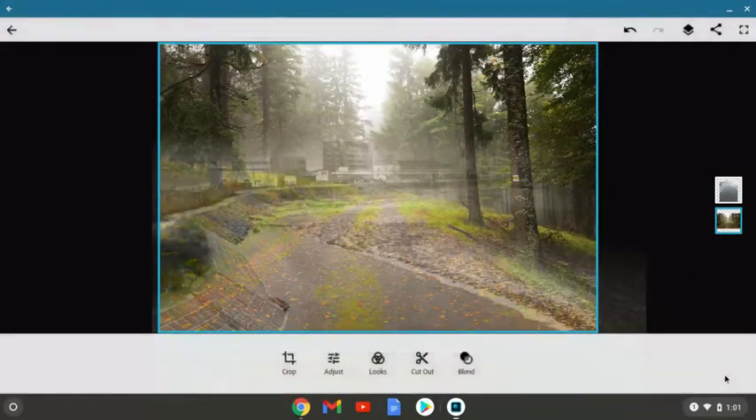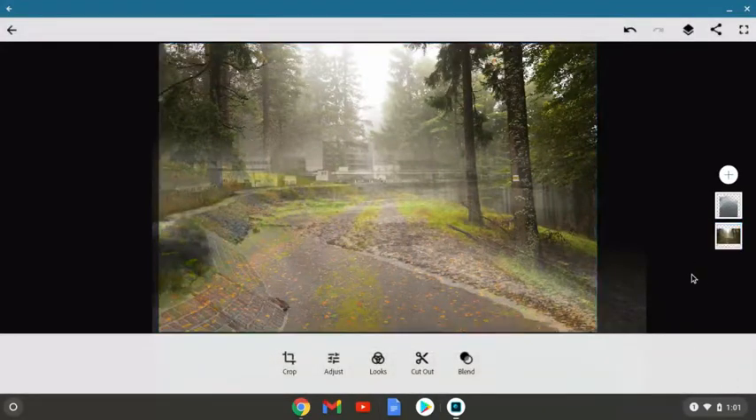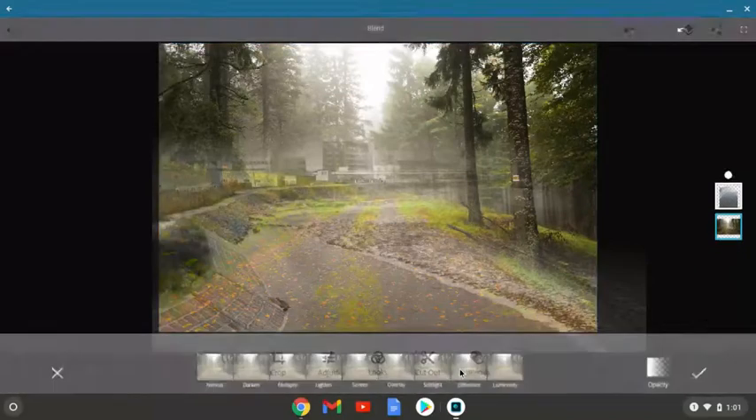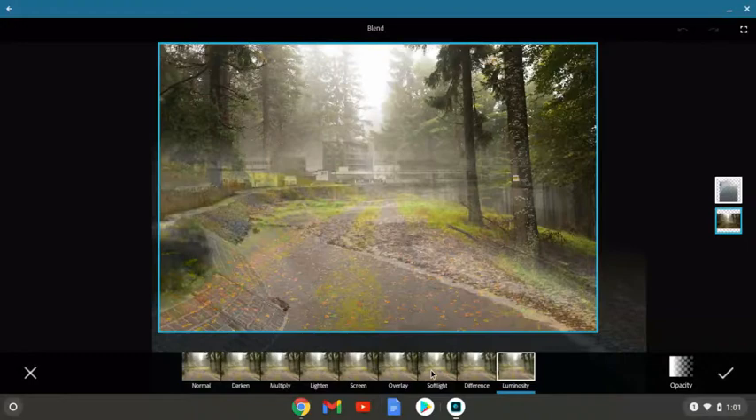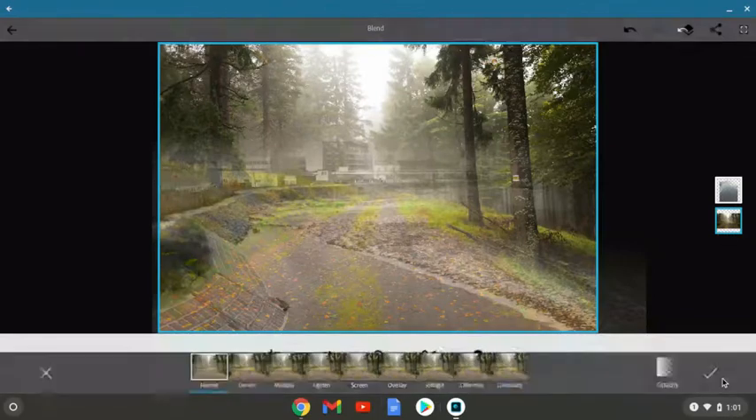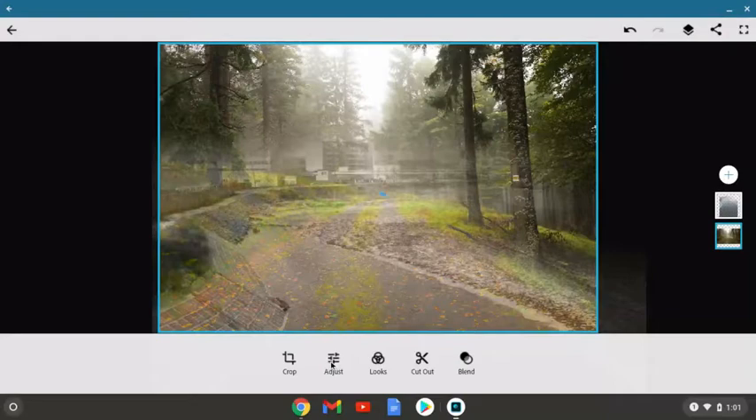Hang on a second here. Oh, it's not doing anything because there's no layer below it. The blend mode only affects the way it blends with the layers below it. Since this is the bottom layer, it's not changing at all. I can do some adjustments though.